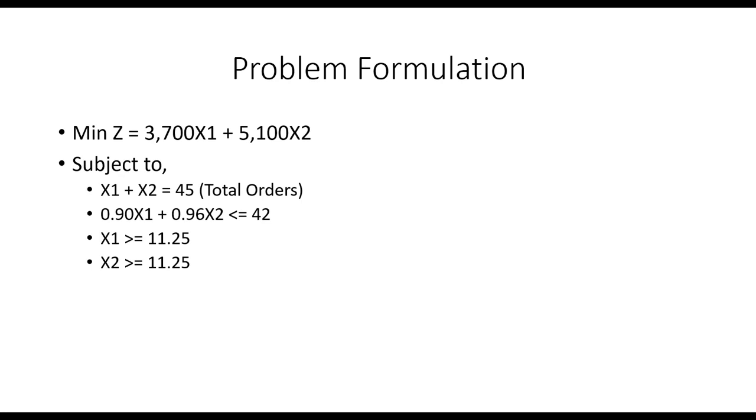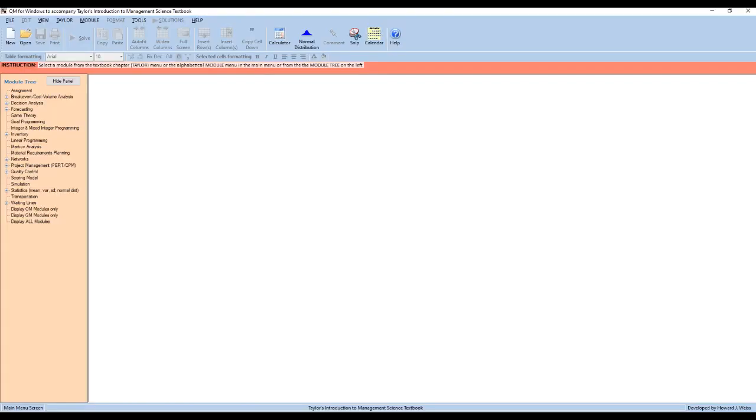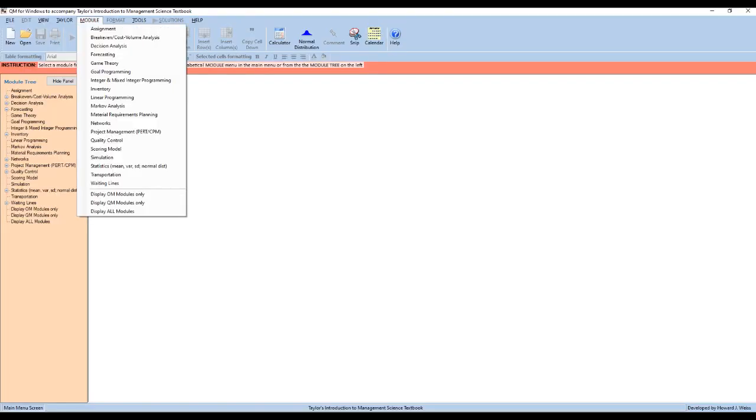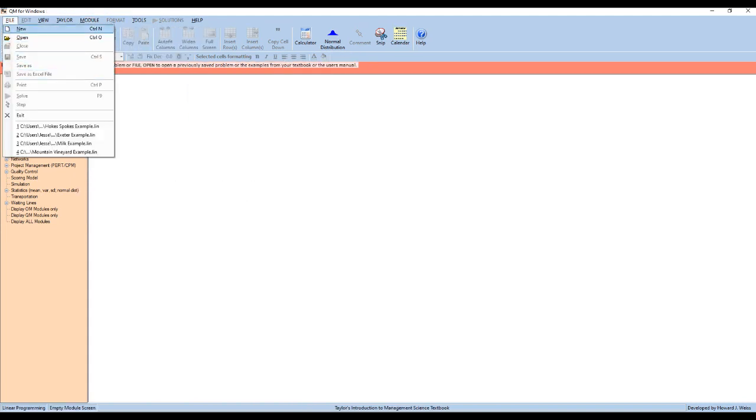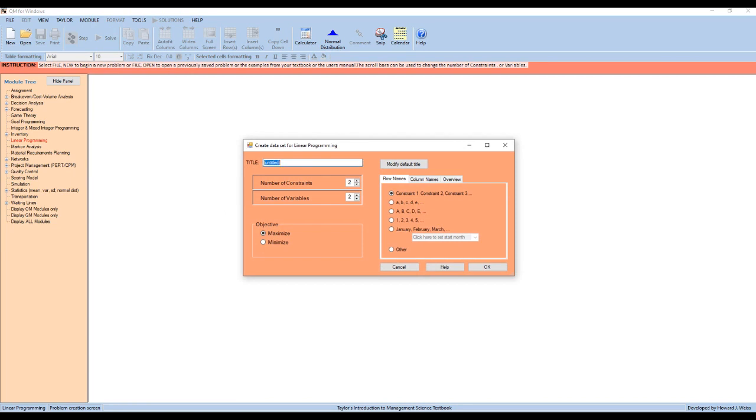Now, of course, 11.25 orders is impossible in the real world, but that's not something that we deal with in this course. That's something we deal with in the continuation, managerial decision making. For now, we're going to assume, just for simplicity's sake, that partial orders are acceptable. So let's move on. Let me open up QM. We click on Module. We click on Linear Programming. We open a new file. We're going to title it our Zara example.